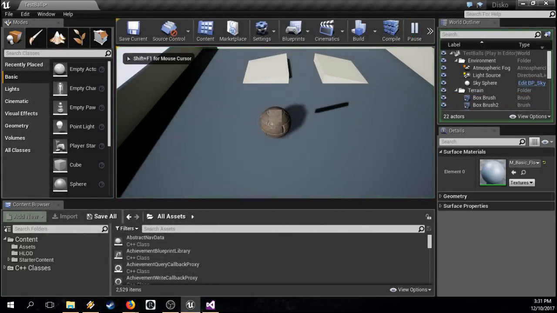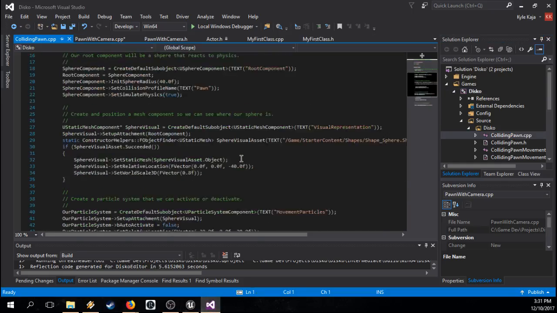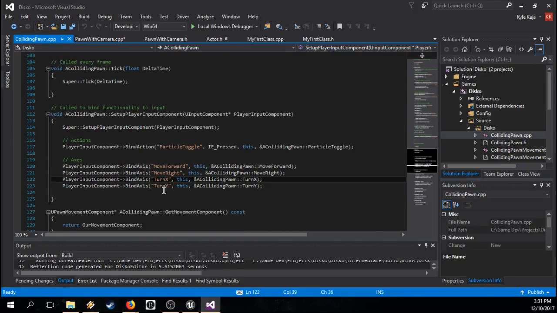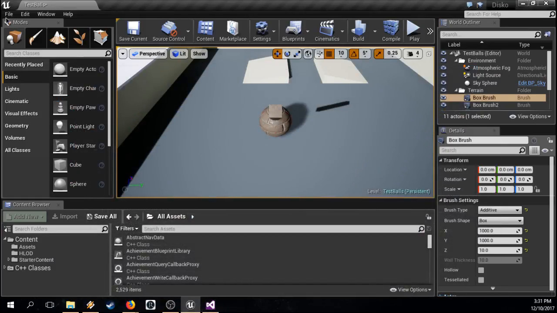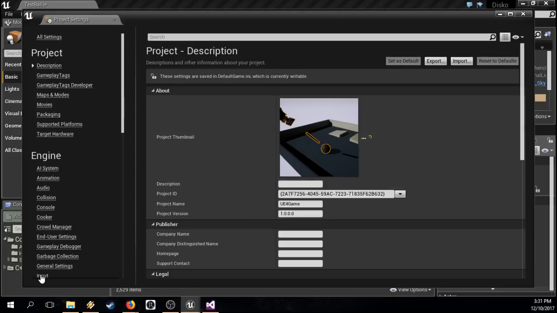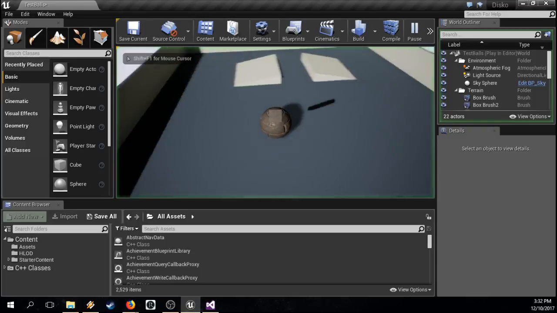Now we should be able to control it. No? Okay. Hold on. Gliding pawn. What are your controls? So we've bound to turn X and turn Y, not move X, move Y. I'm an idiot. Of course it would be, because these were move X and move Y. So it's just turn X and then turn Y. I've got this. Now we have mouse controls.